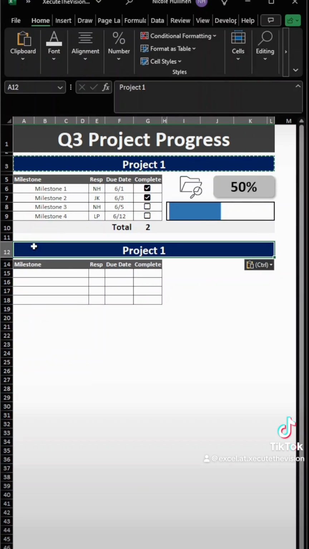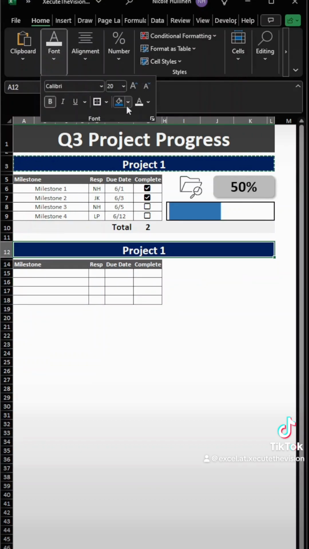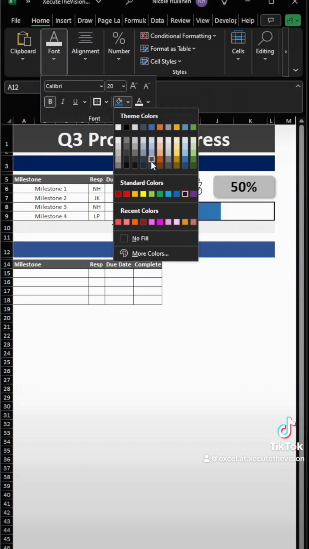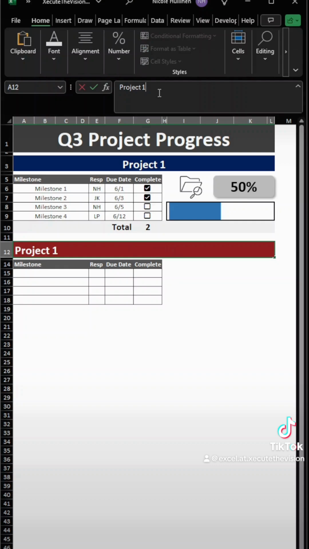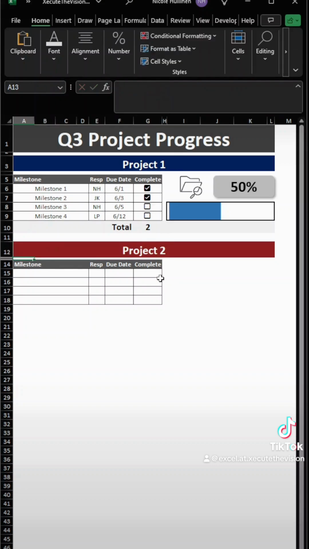I've copied and pasted this chart, and I'm going to copy and paste the heading just to speed things up. Choose a color. I'm going to go with burgundy just to keep it a little bit separate to stand out from the first project, and let's rename it Project 2. Then let's insert our checkboxes.